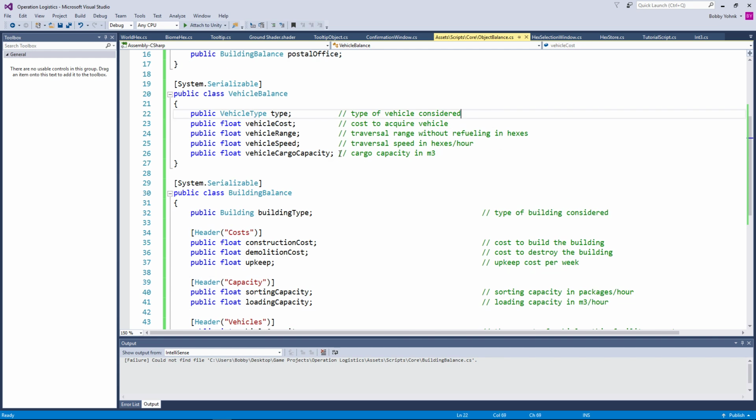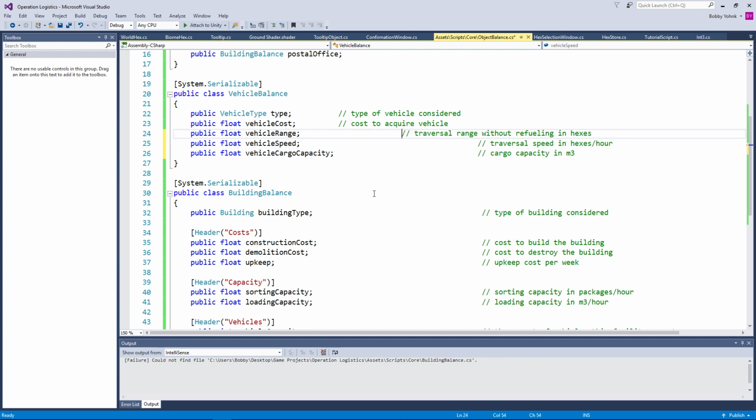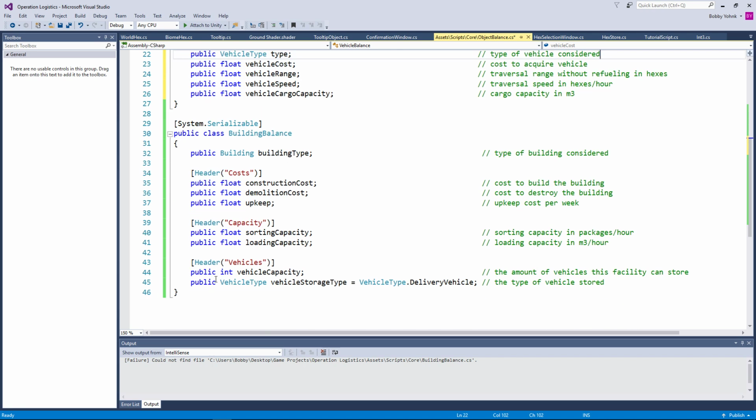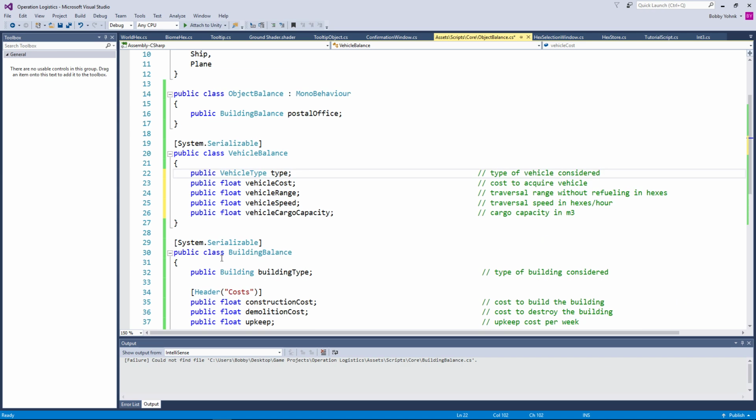So as far as the vehicle balance, I'm going to go ahead and bring these guys on over here because I don't like it being uneven like that. Oops, that was one too far. There we go. Excellent. So we've got our vehicle type, our vehicle cost, vehicle range, vehicle speed, and vehicle cargo capacity. Do we need anything else? Like, do we need any fancy headers or anything? I kind of feel like we don't.